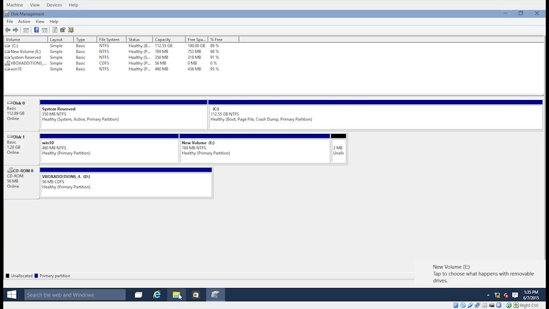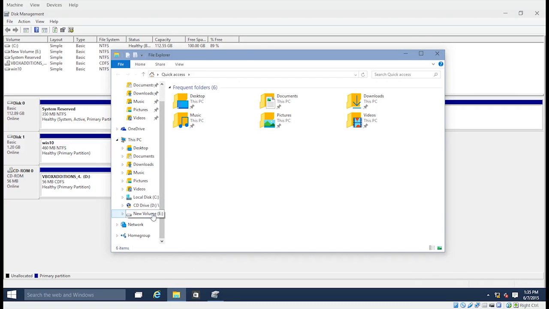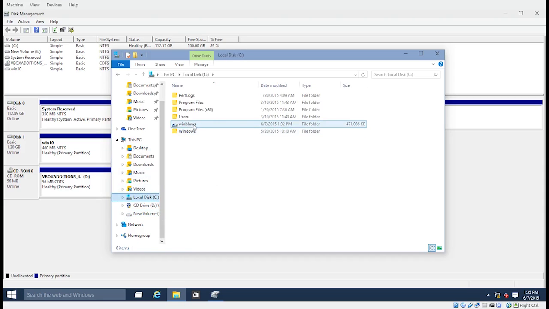So when you open up File Explorer, scroll down, there's your new hard drive. And if you go back to drive C, you notice that the folder you created earlier is now also smaller to reflect the partition split.